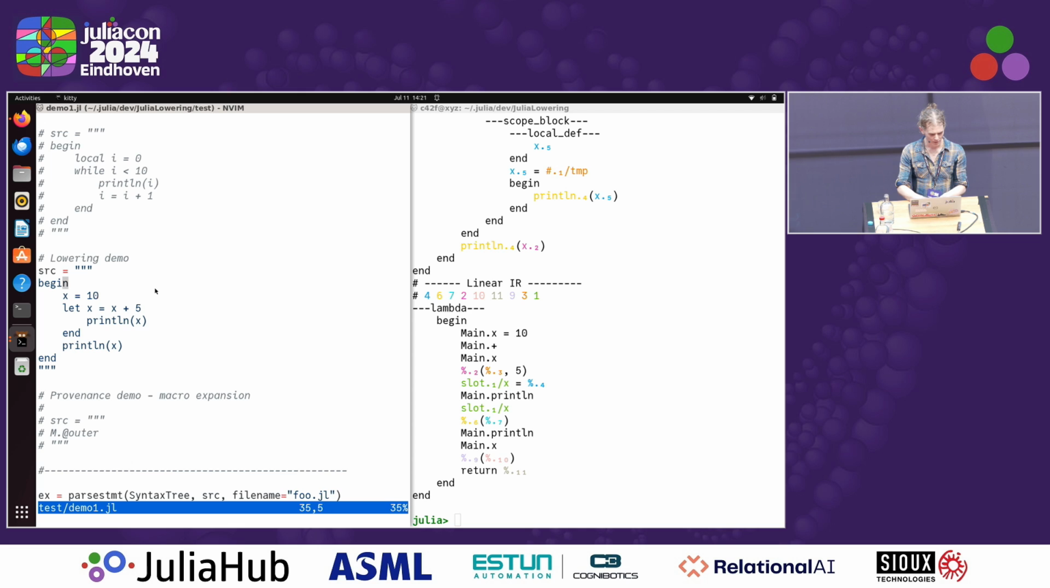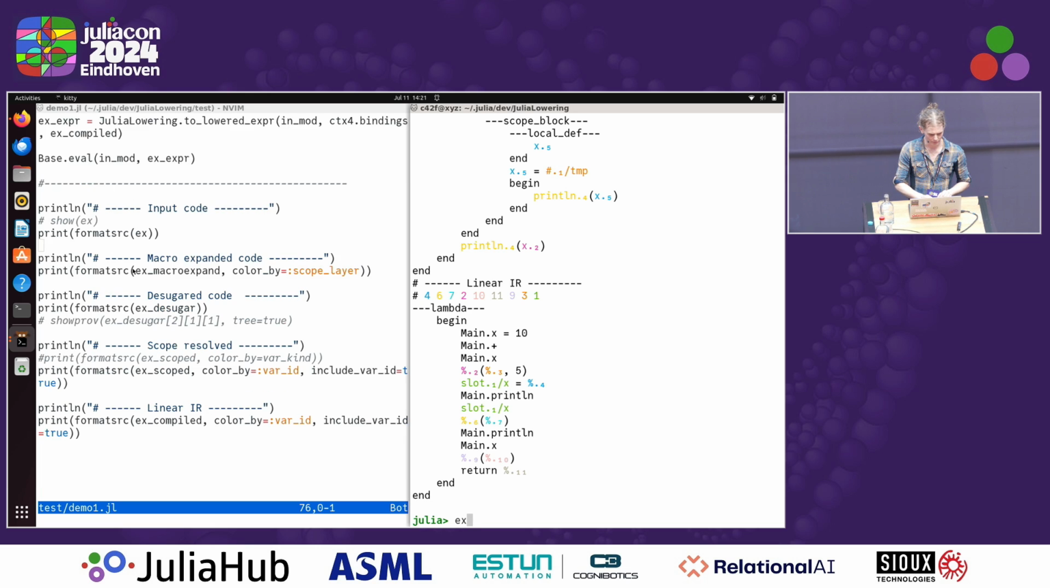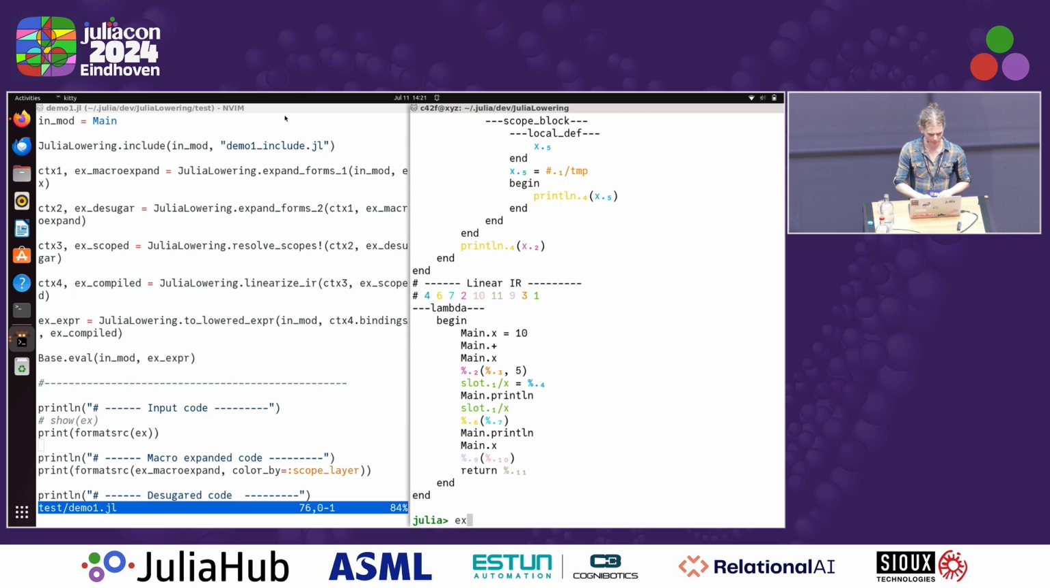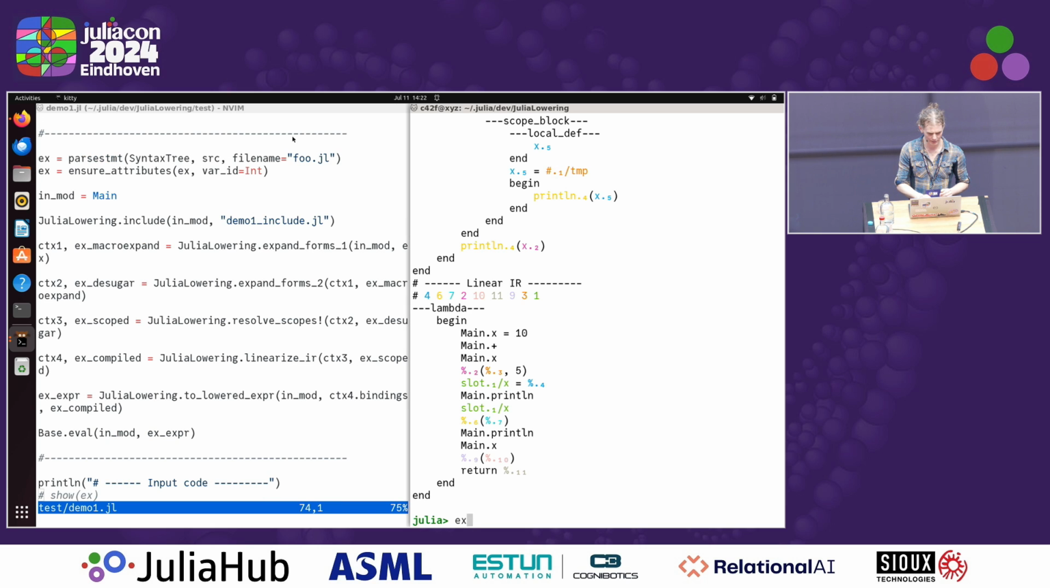OK, so let's look at this piece of source code. The very first thing is to parse that source code, so that's this line here. Well, sorry, it's further up. These are the passes. You don't have to worry about these, but basically what is happening in each of these is we're taking a previous syntax tree. The very first thing was we parse the source code.